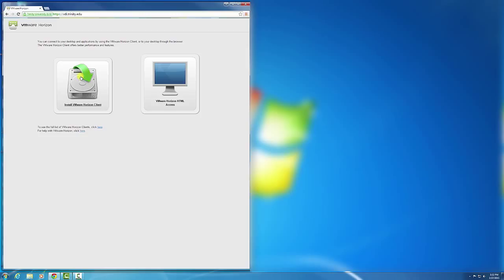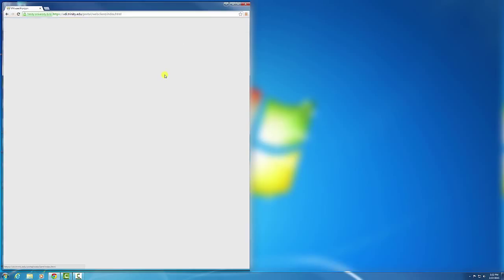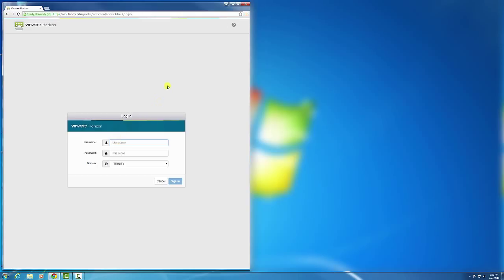Once you get to the page, you'll have two icons. There are two options for using VDI. The icon on the left is for download of the application. Simply follow the instructions and begin using VDI once it's installed. The option on the right is a browser version, which is very popular with the students. Just click on the icon and you'll be led to a login page.